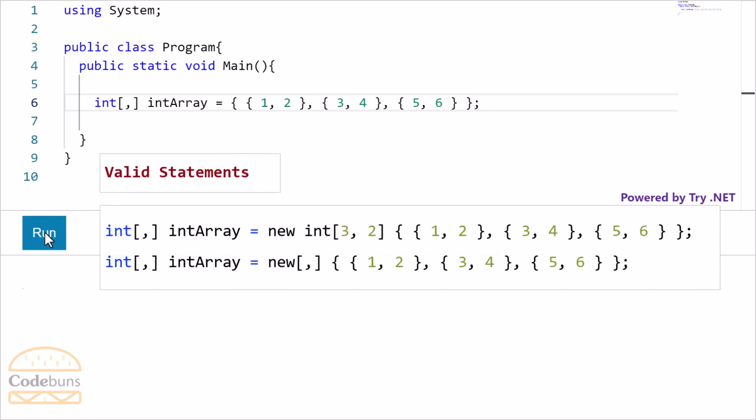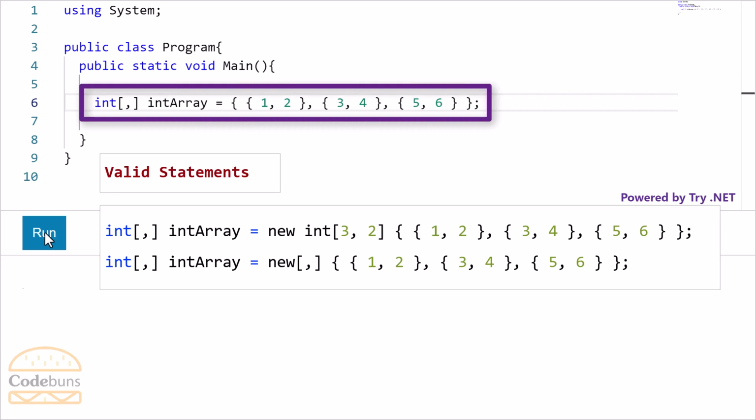You can also use these statements to initialize the rectangular array. All are valid statements. But the shorter and most widely used statement is this one.